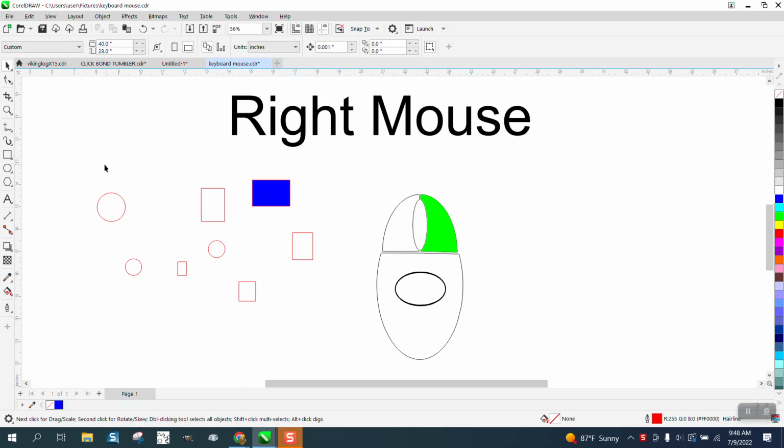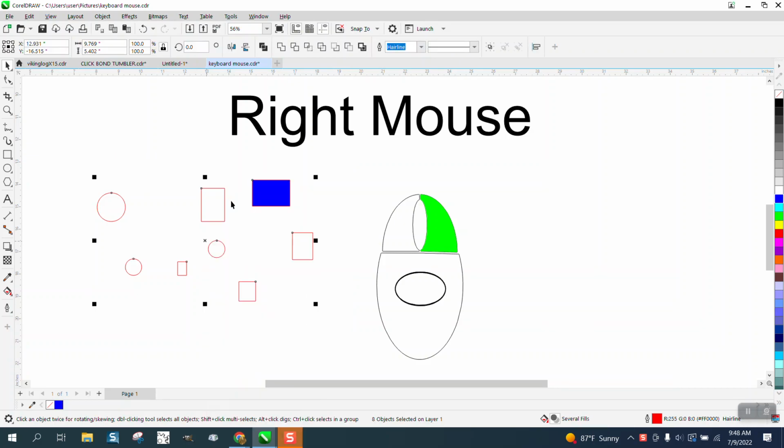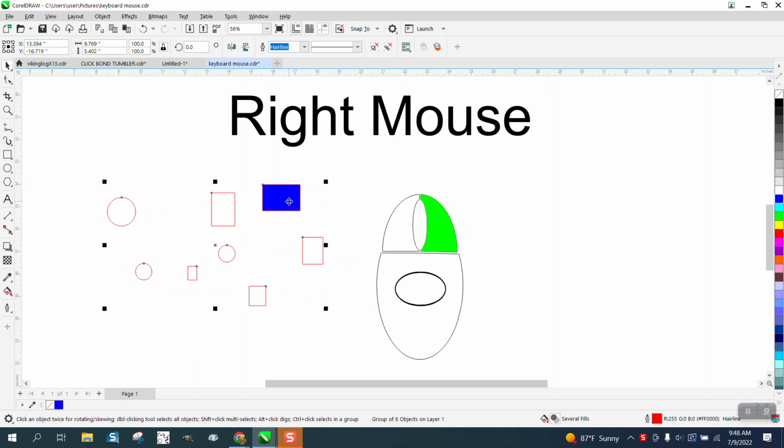I just did a video about the right mouse button and what I was doing, and I kind of learned something. I might have known it, but I'd forgotten. If you will select all your items and right click, you can group them. So now this is all one group.